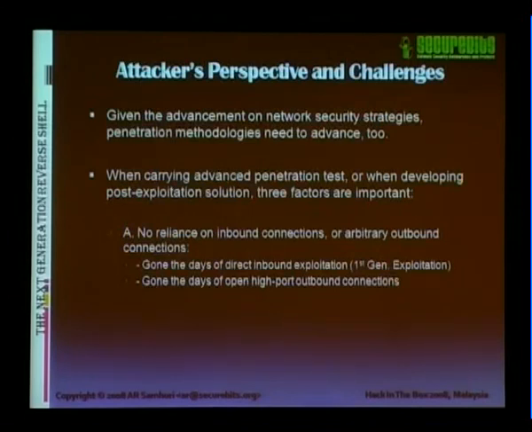Now, let's look at the attacker challenges. How we can view this from the attacker's point of view. When we want to develop a world-class tool or world-class methodology for penetration test, we need 3 factors to keep in mind. The first factor, we cannot rely anymore on inbound connections or arbitrary outbound connections. That was in the past. Nowadays, inbound connections are blocked except the needed traffic. Arbitrary outbound connections are also blocked. High ports are blocked. Only the needed outbound traffic or connections can be made.